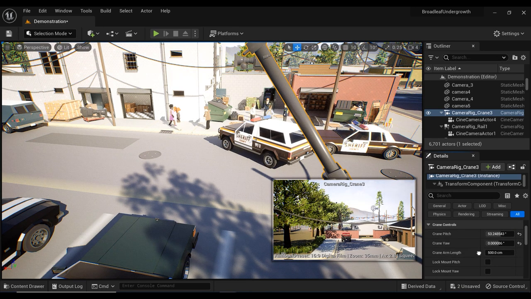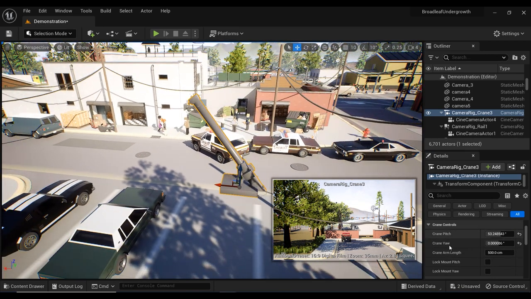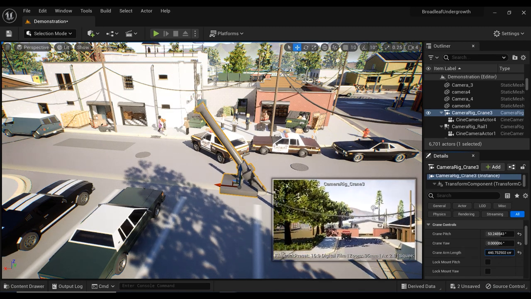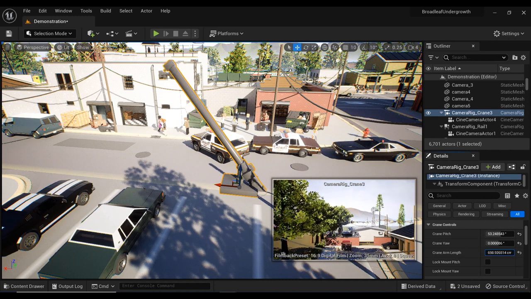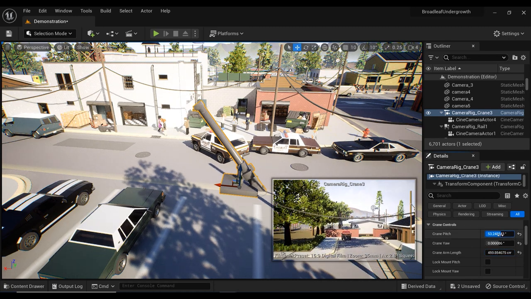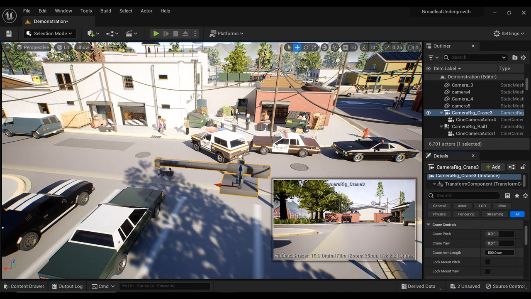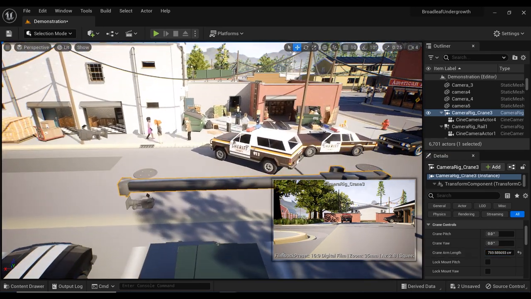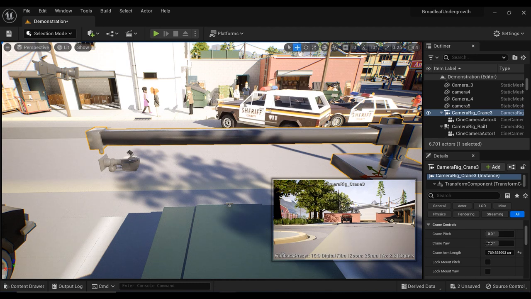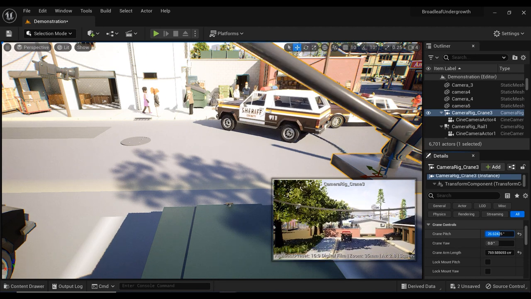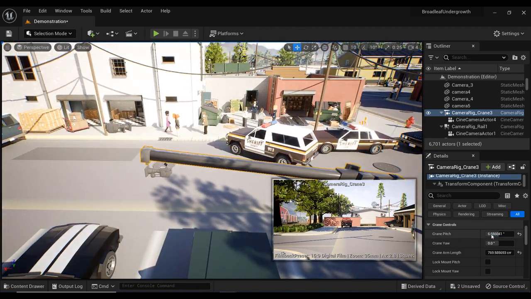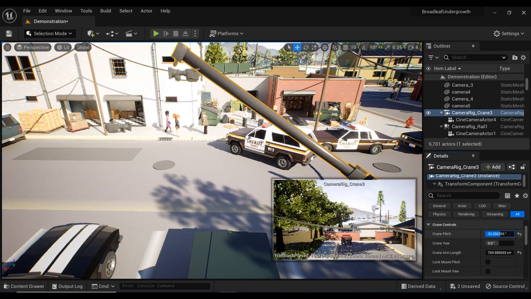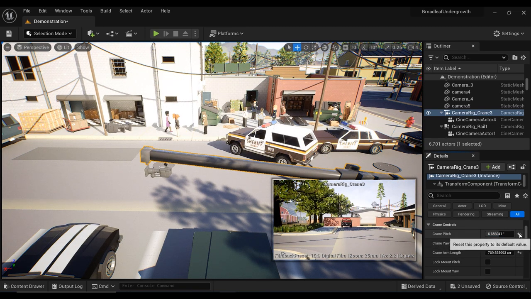And next, we have this crane arm length, which controls the length of the lever of the crane, obviously. And if you have noticed, when we change the value of this pitch or yaw parameters, the camera is still looking forward. Let me show you, just pay attention to the camera view box we have here. And I'm just increasing or decreasing the pitch, and the camera is still looking forward. Okay, it's not rotating in the vertical axis.